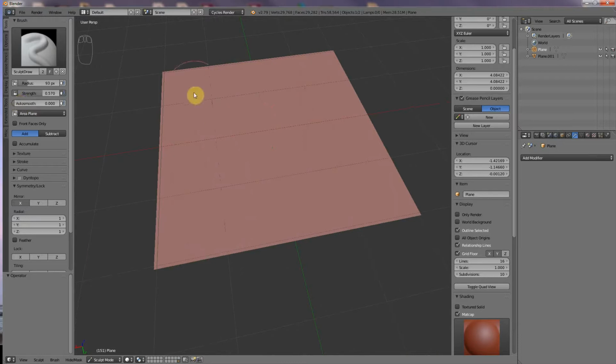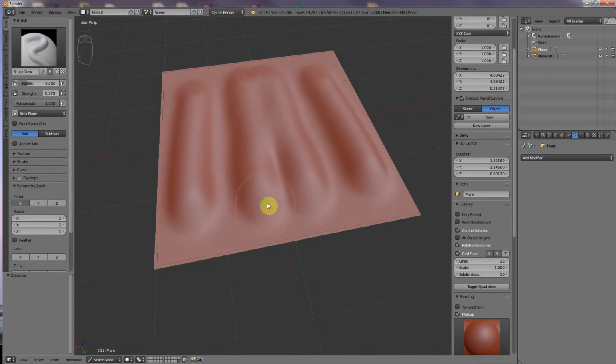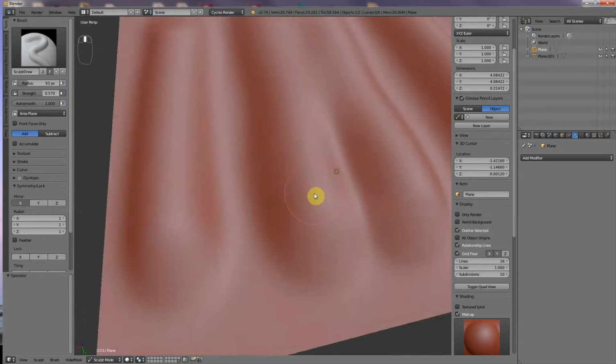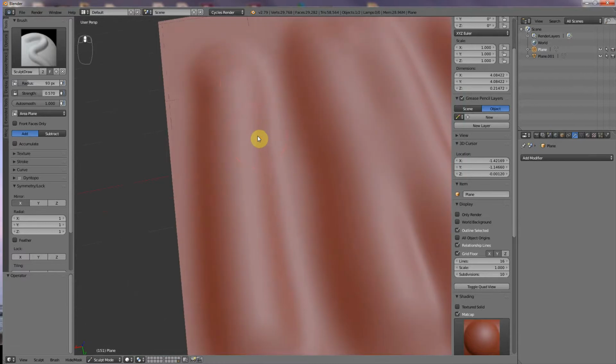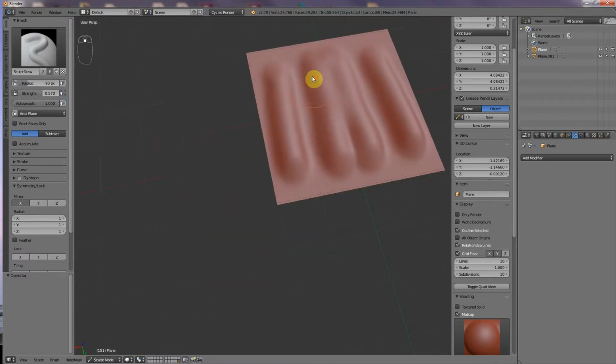Auto smooth. Okay, so we've got this here. If we turn auto smooth up to 1, once again trying to find an angle where you see what it does, basically it smooths the pen stroke out a bit more.